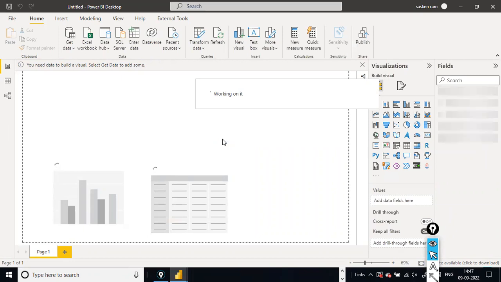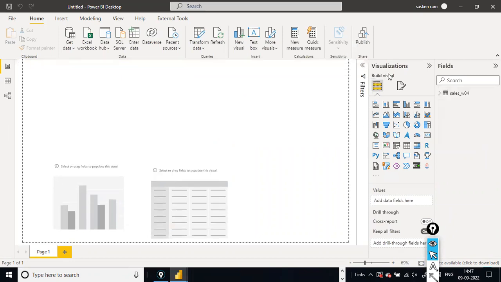You need to wait for some time. On the extreme right corner, you'll find something like Fields, and just beneath this, you will see Sales W04. What is this file? Sales_W04, this is a CSV file. It got loaded successfully into my Power BI Desktop, but just next to the CSV file, Sales W04, you can see a table icon.